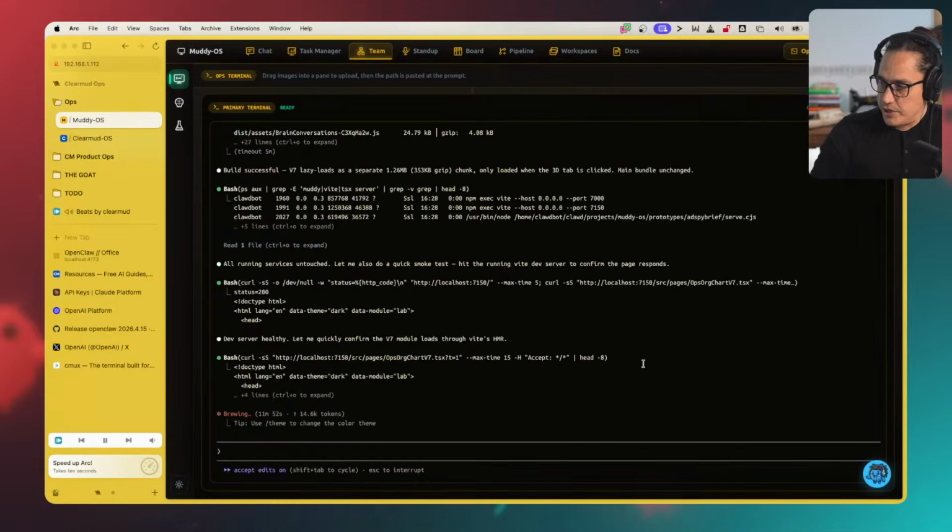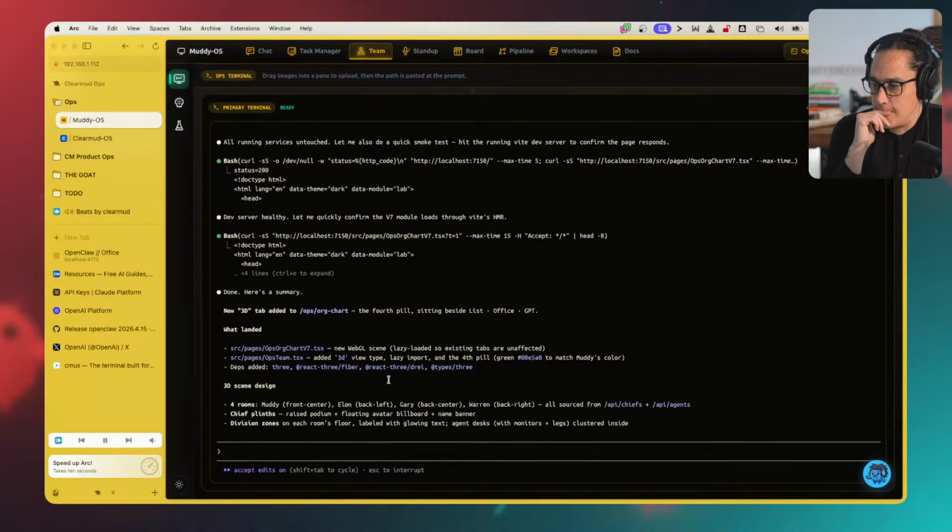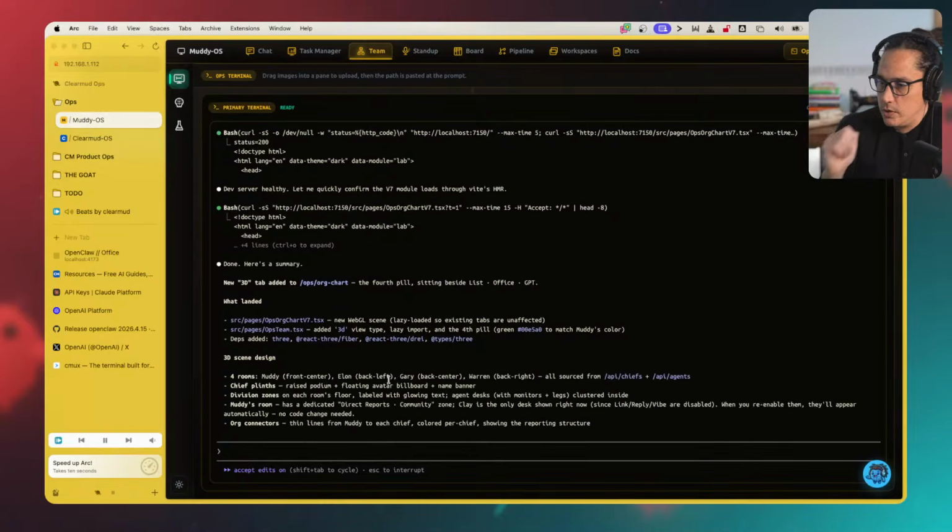Yeah, I don't want to hard refresh this yet because I remember I didn't set up persistent memory. So, 3D tab added.